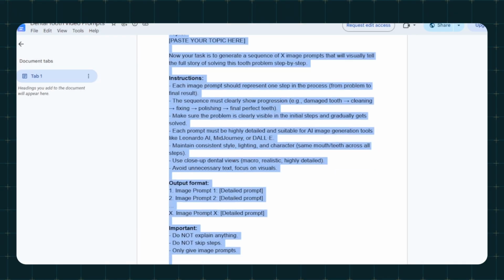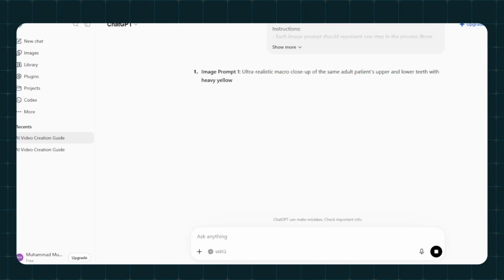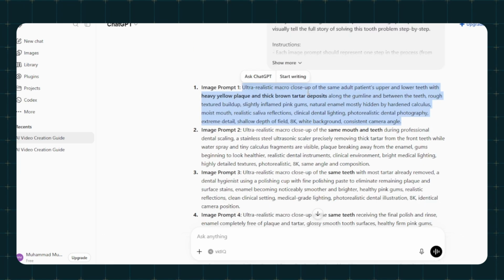Now, copy the image prompt. Paste it into ChatGPT. Add your chosen topic and the number of images you want. I'm going with 5, and hit enter. Copy the first image prompt.